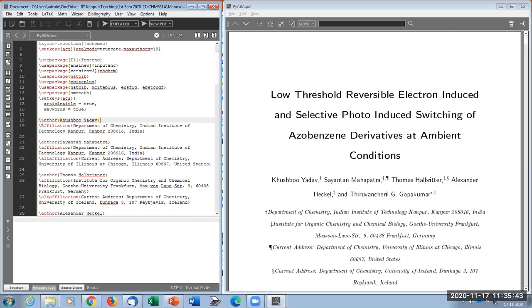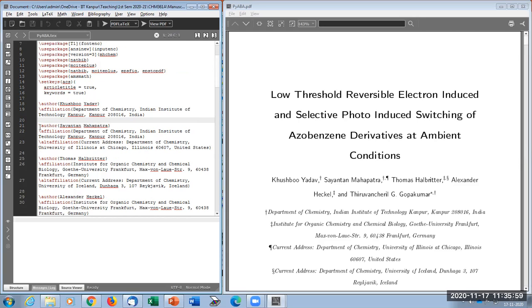So here, my first author is basically Khushbu Yadav. So you define that as author, then Khushbu Yadav. Then you have to also give the affiliation of that person, where that person actually belongs to. So that is IIT Kanpur. Then I have another person.